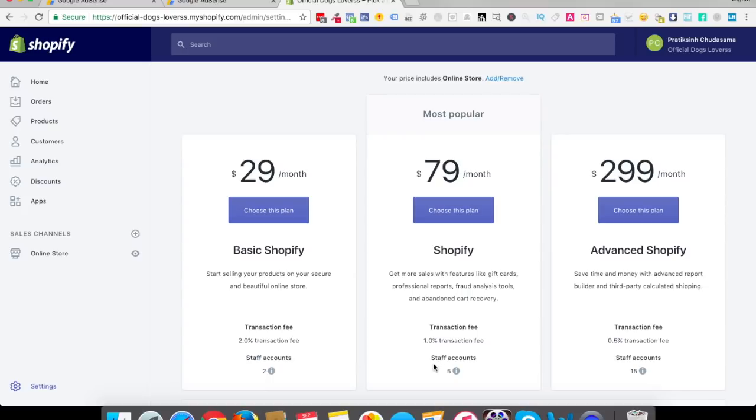So that is 2 over here. This is 5 over here. This is 15 over here. But this is least concern right now. So we'll talk about these two.